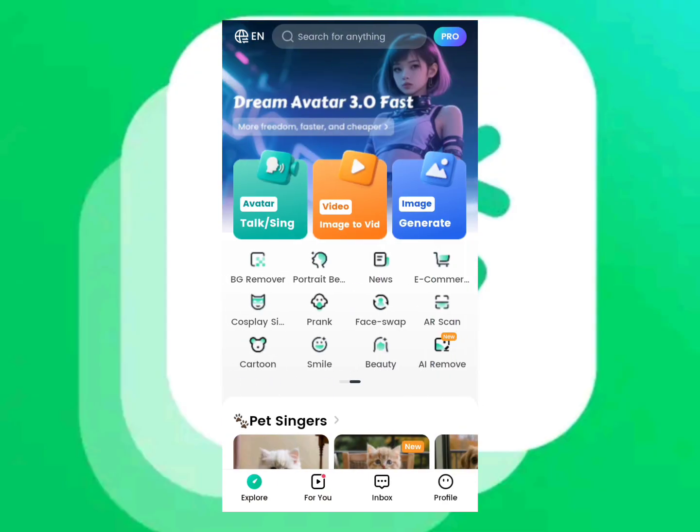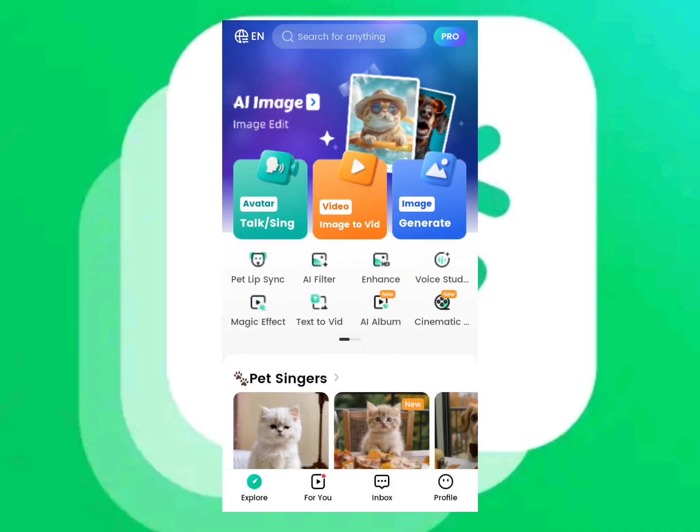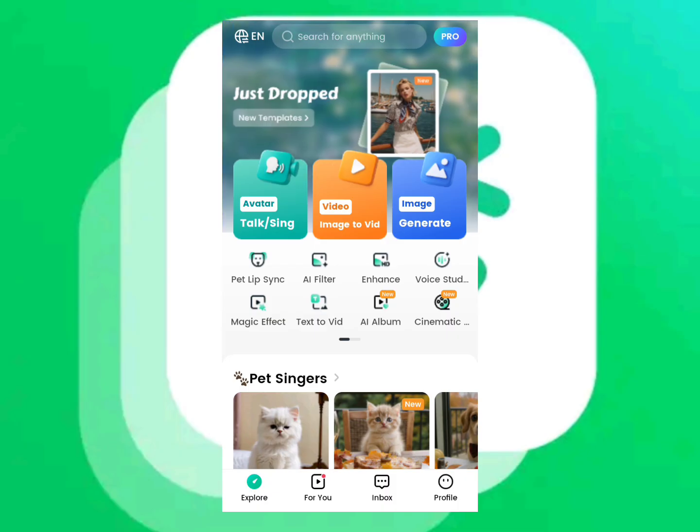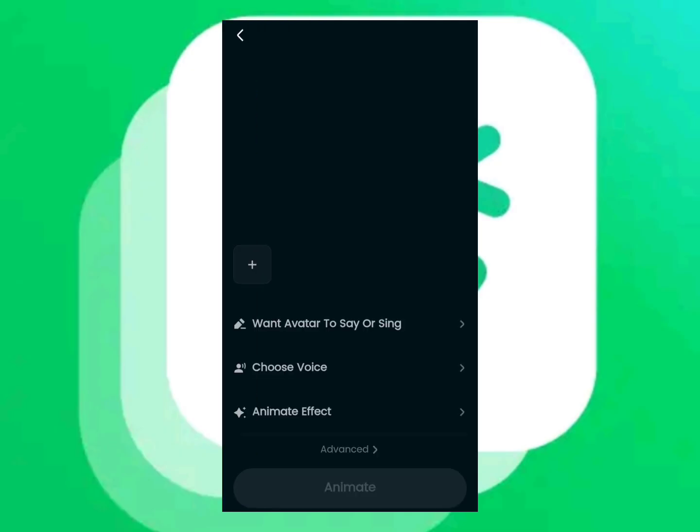So that's pretty much it for that. And you also have the background removal. You have quite a lot of features, which I can't go through all of them, but I will go through some of the most important ones. So here, at the top, you have the talk AI/sing.